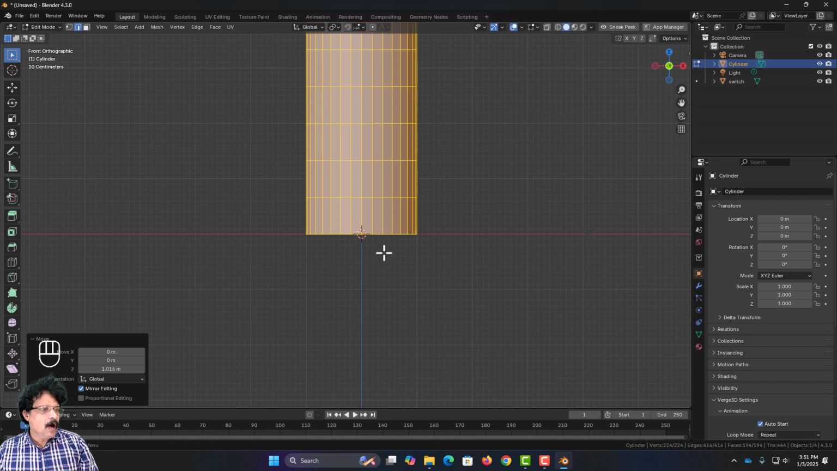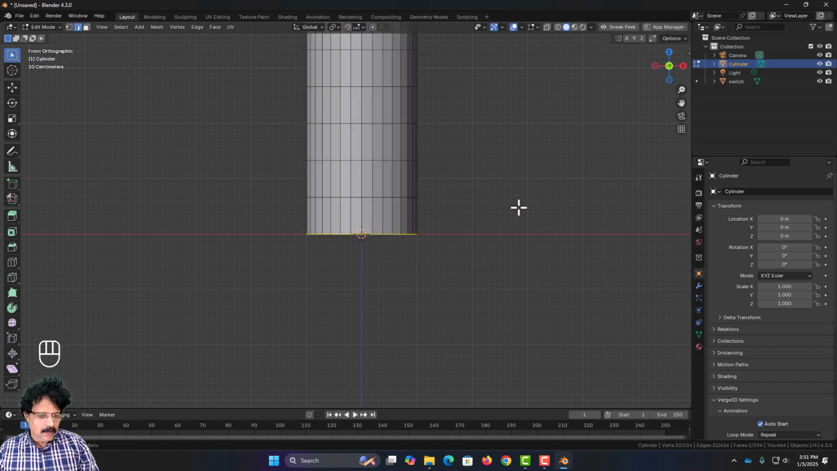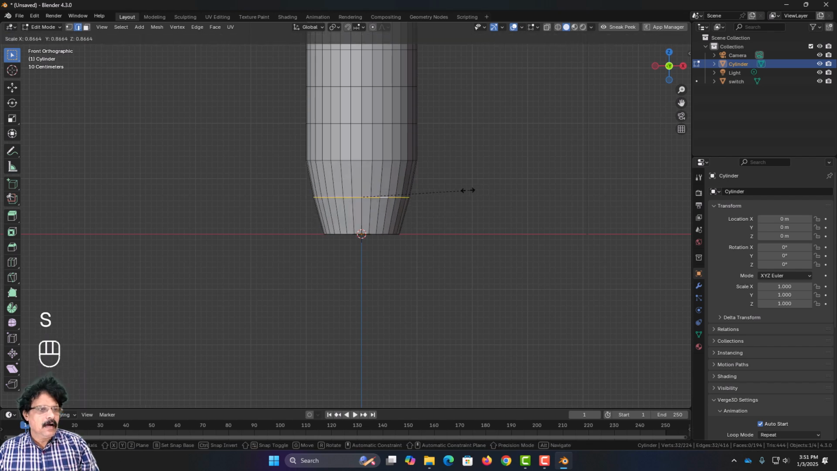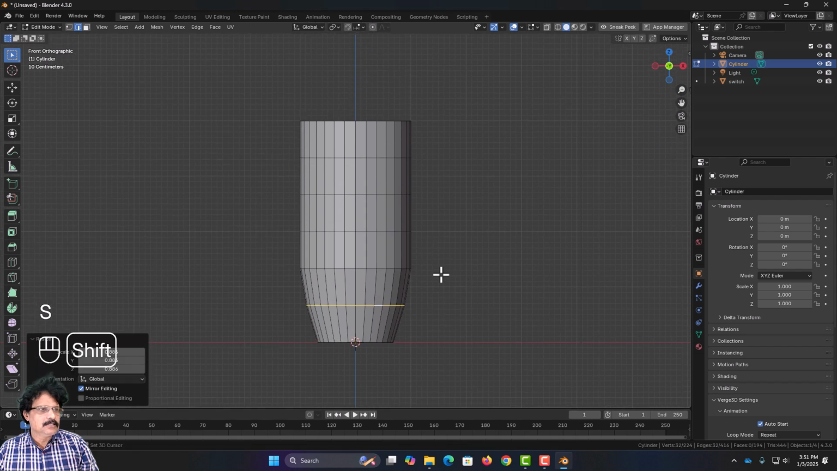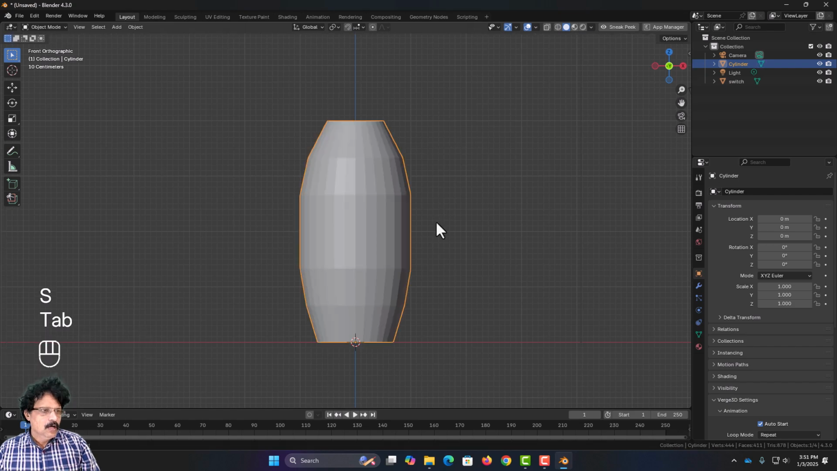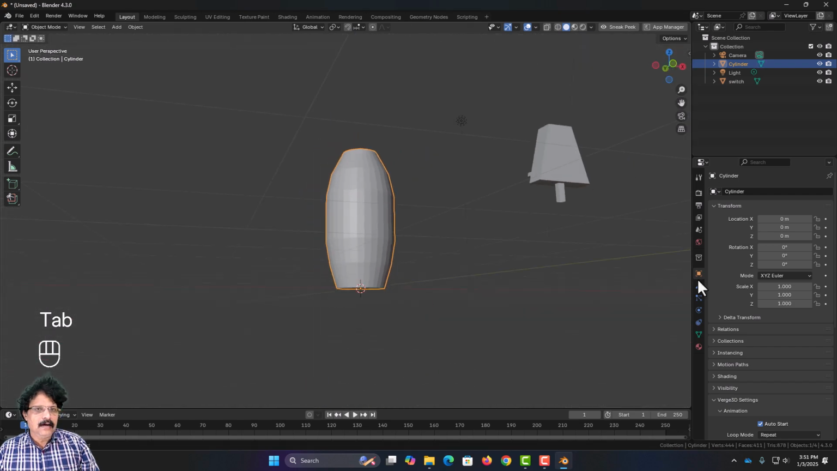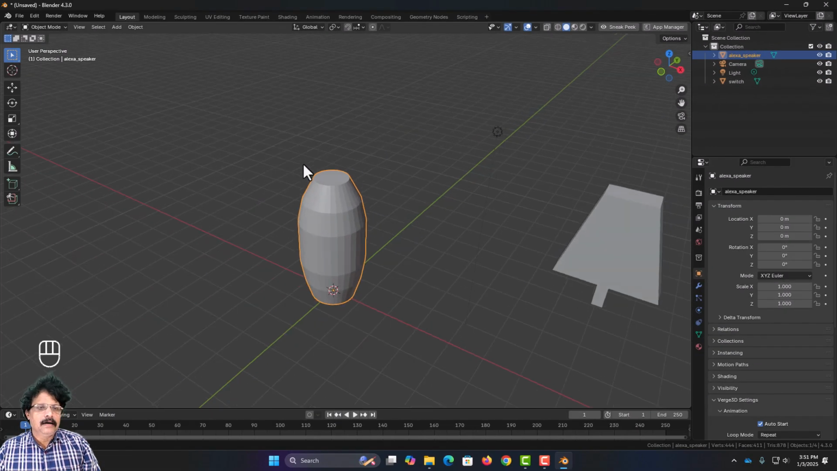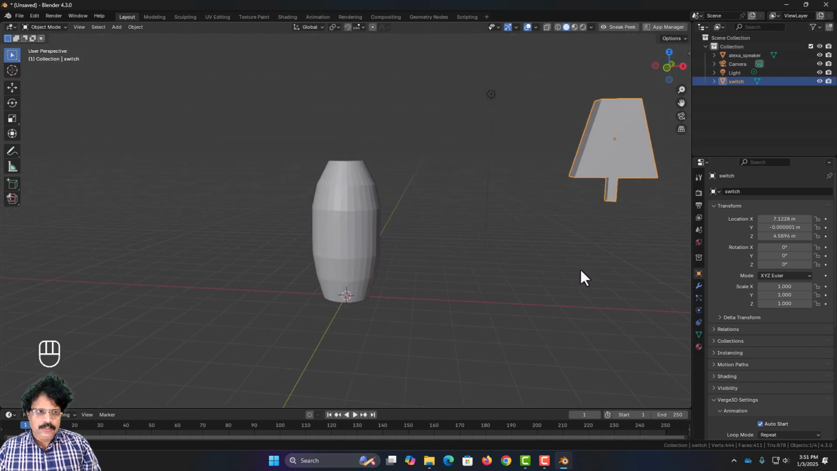Then I will alt click on the bottom edge here and type S and I will scale it down a little like this. Alt click this and I will scale it down a little like this, and similarly alt click and select the top one, press S and scale it down, alt click the second one here, press S and scale it down. So I created a structure like this, and I am going to call this some device. Say for example, this is the Alexa speaker. I have a speaker and a switch.